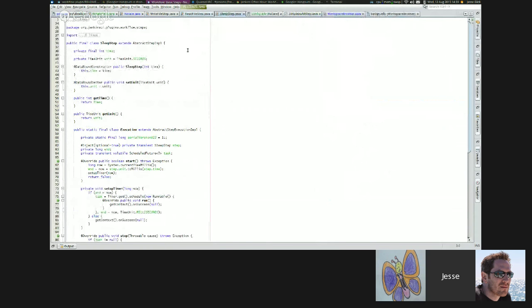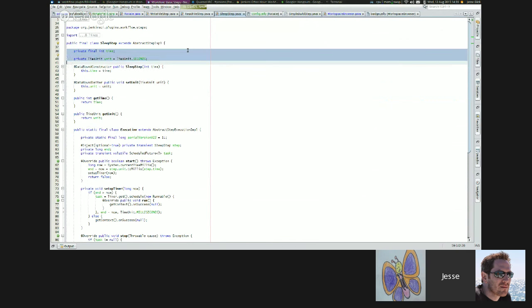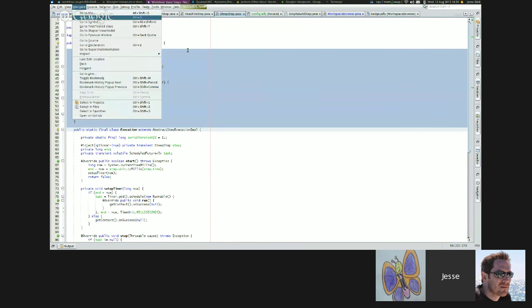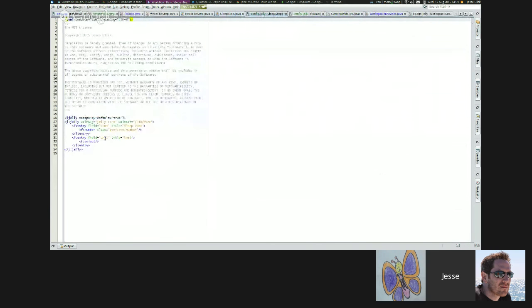So this is just a very simple step that sleeps for a few seconds or a few hours, or whatever you configure it as. So it has the usual configuration for a time and a time unit. This is the pretty standard Jenkins data binding that you get for all kinds of plugins.